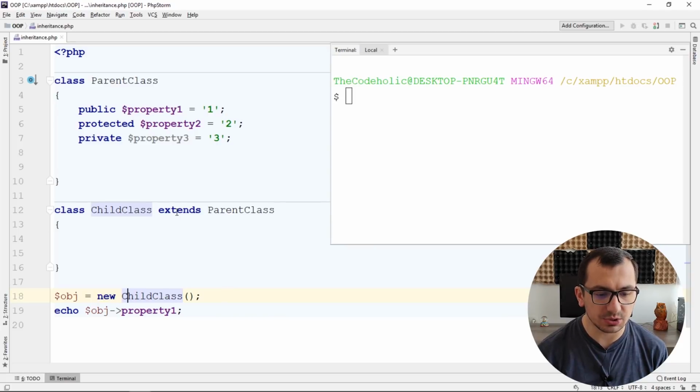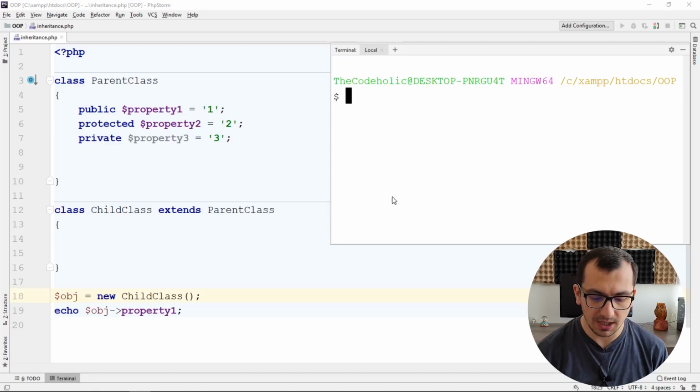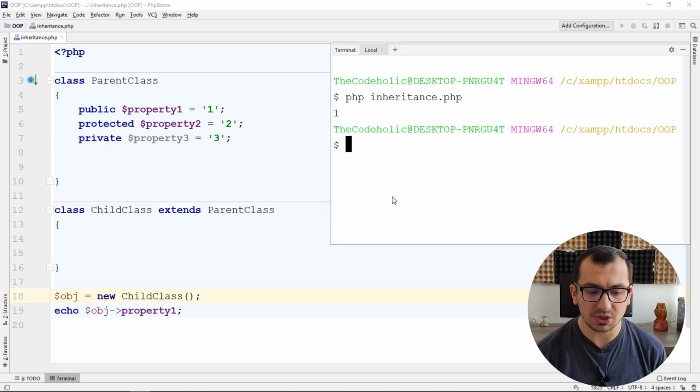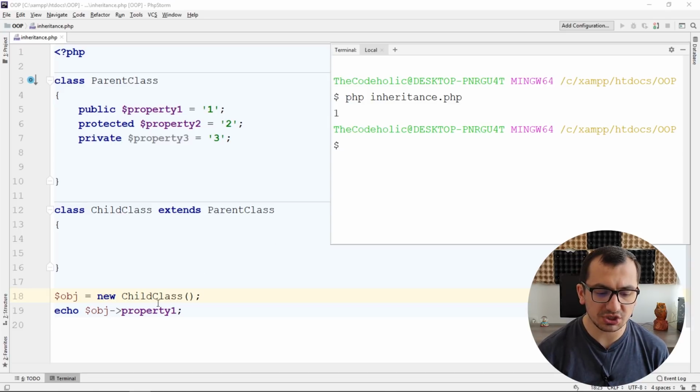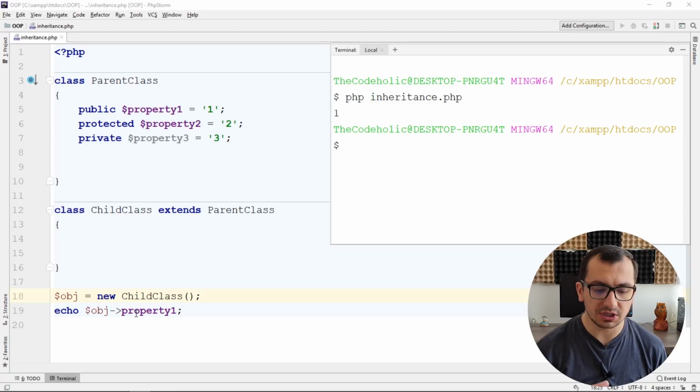Let's jump into the code. Here I have created a parent class which has public property 1, protected property 2, and private property 3. And I created a child class which extends the parent class. I created a child class instance, and I'm printing property 1. Okay, let's see what the output will be. The output is of course 1.